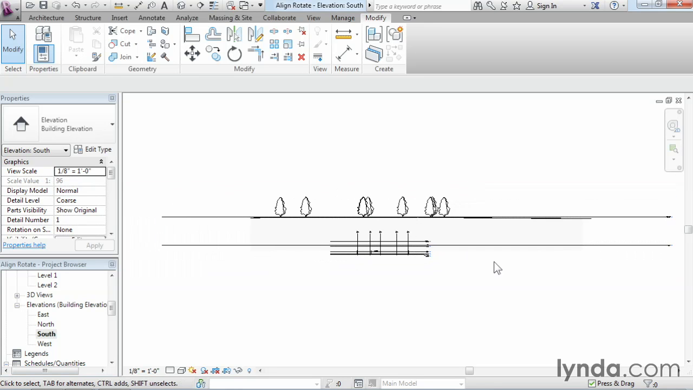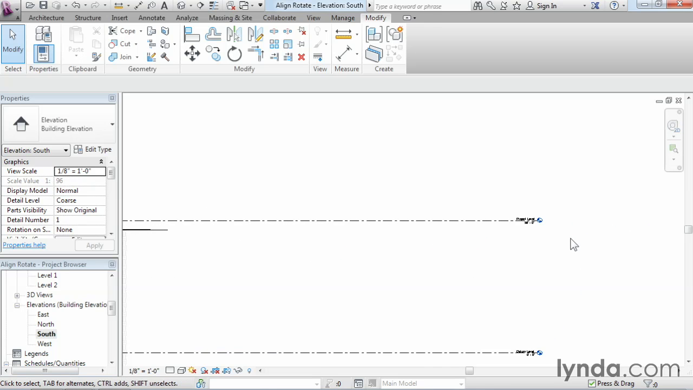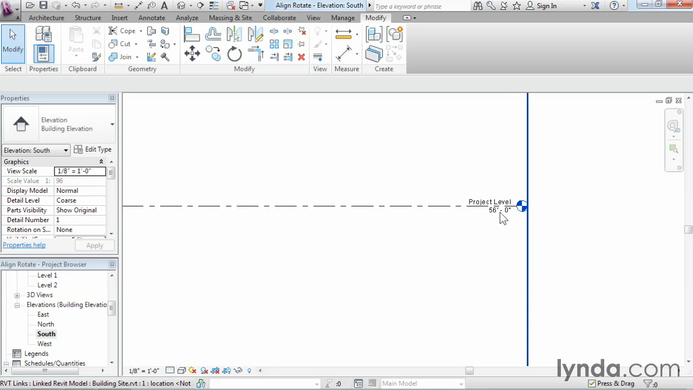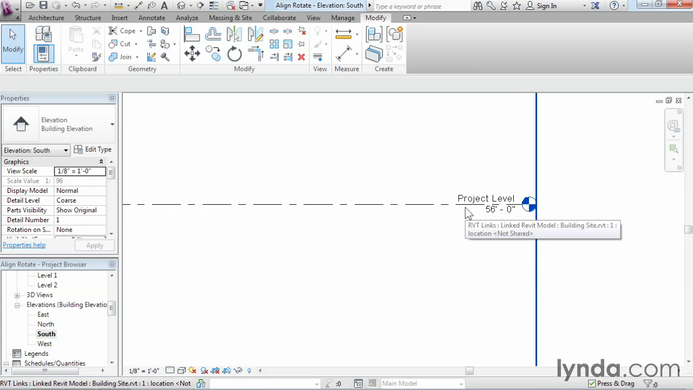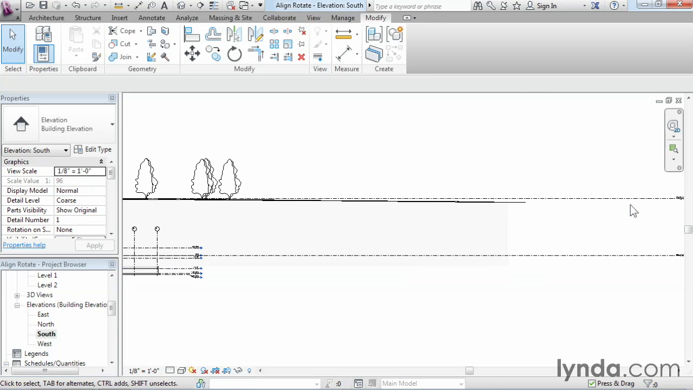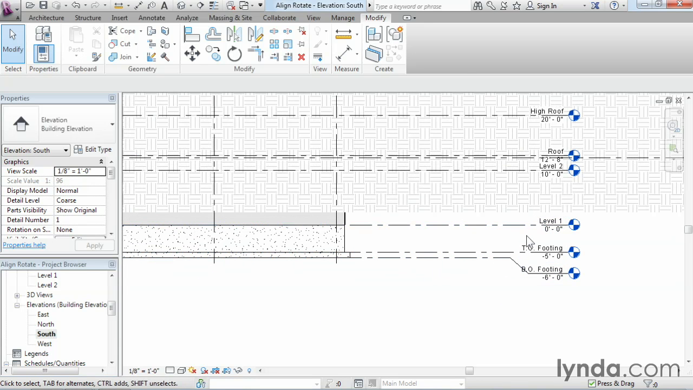So here's another place where we can use our align command. If I zoom and show you, the linked site file actually has a level here called project level, and you can see that relative to the site file, that's at 56 feet. So the 56 feet in the site file should match 0 in my current file. In other words, this site file needs to move down 56 feet.